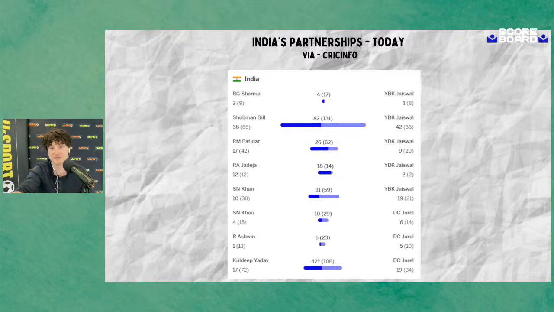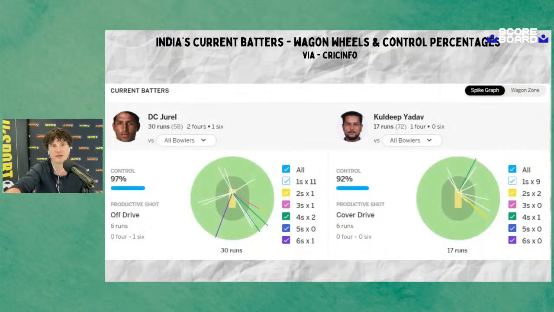Doesn't mean that India didn't make a mistake in not getting the new ball out earlier. And these are the batters who are out in the middle at the moment. Kuldeep's balls-per-dismissal is 44 in Test cricket, so he's very good at staying in. Stayed in for 72 balls today.